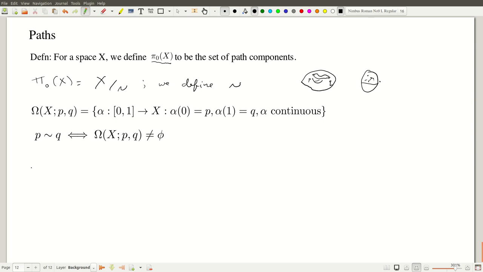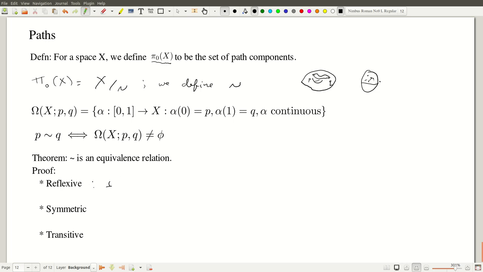And of course we need our main theorem here, which is saying that this tilde is an equivalence relation. Now how do we know this? We have to show that it's reflexive, symmetric, and transitive. Let's look at it in terms of our spaces. So this is omega of X, P P, and I have to show this is not empty.